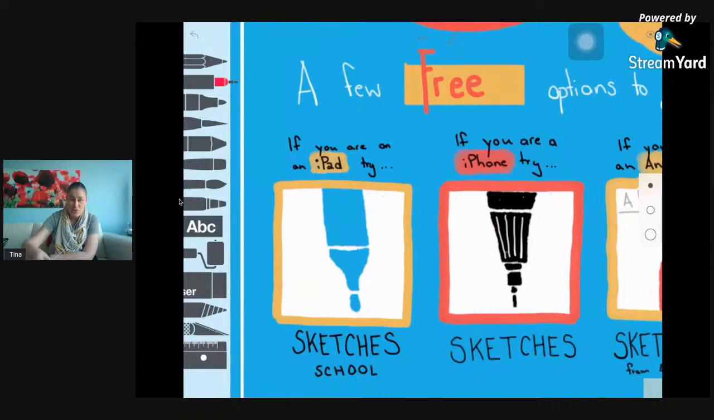They make amazing drawing apps. They have so many different to choose from. But they came out with Sketches School, I'd say probably a year and a half ago, which I love because there's no upgrades. So there's not going to be any pop-ups to go to a pro account, any of those kind of things happening.